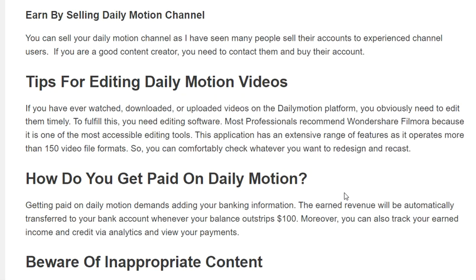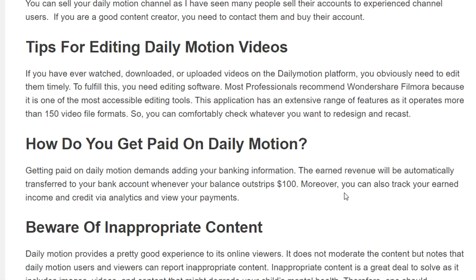How do you get paid on Dailymotion? Getting paid on Dailymotion requires adding your banking information. The earned revenue will be automatically transferred to your bank account when your balance exceeds $100. Moreover, you can also track your earned income and credit via analytics and view your payments.